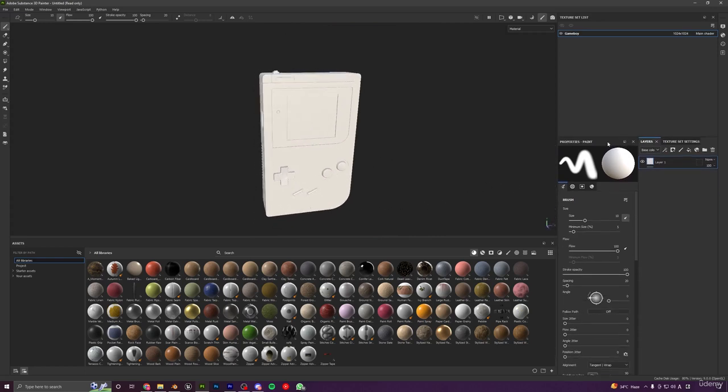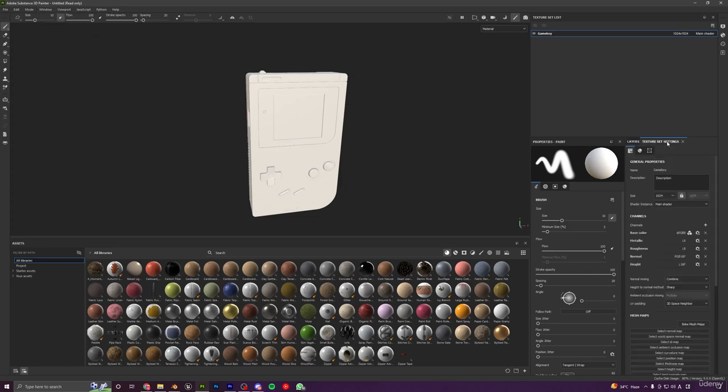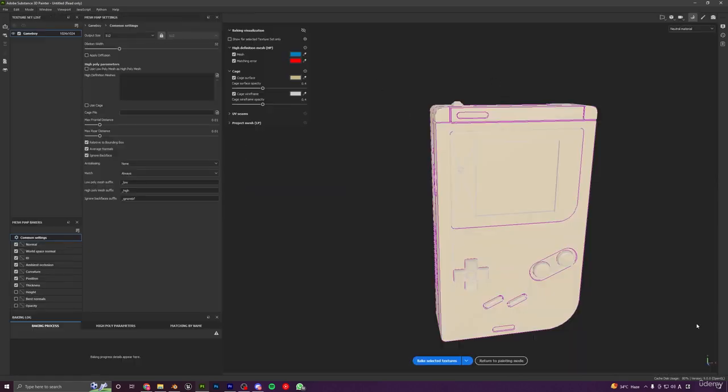All right. So to bake the mesh maps, also, if you do not see any of the windows from over here, like the shelf, the texture set list, texture set settings, anything, you can go over to Window and Views, and just enable or disable them and they will appear from here. All right, so to bake mesh maps, go over to texture set settings and just click on bake mesh maps.